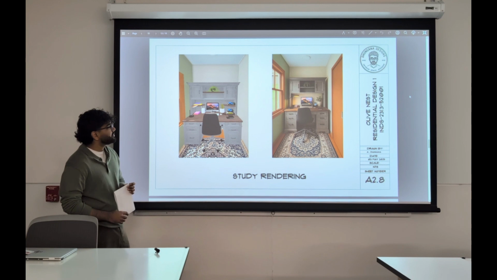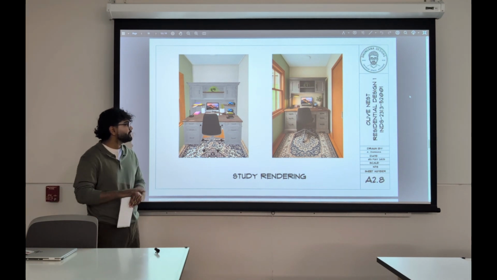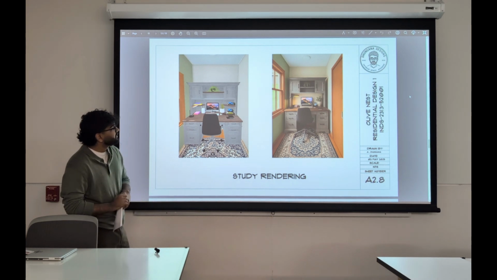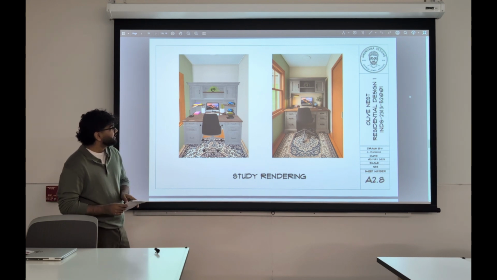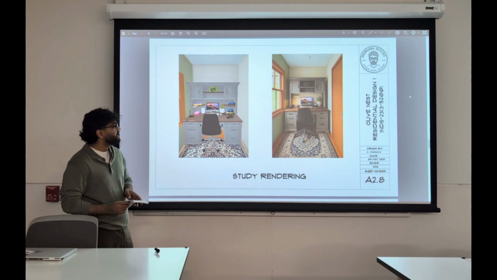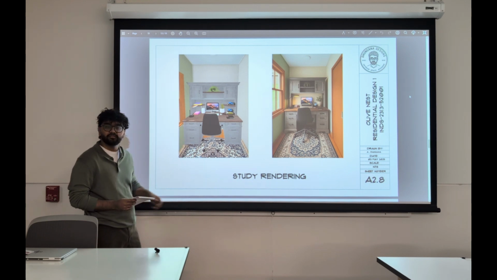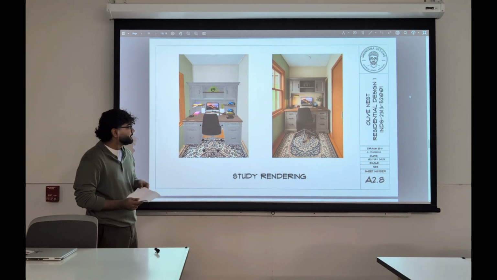This is a separate space from all the other ones. It's separate from the living room and the kitchen. It's on the first floor. You can see a lot of shelving, wood tone, neutral colors, blue, and natural light. And it's layered light, so we have task lights and everything, so she can work.